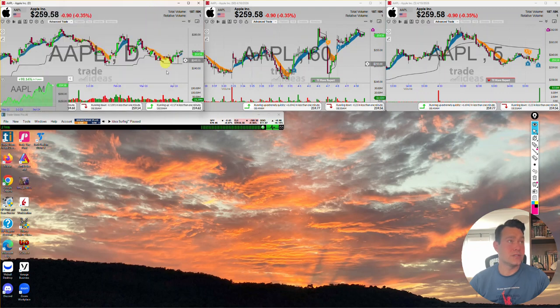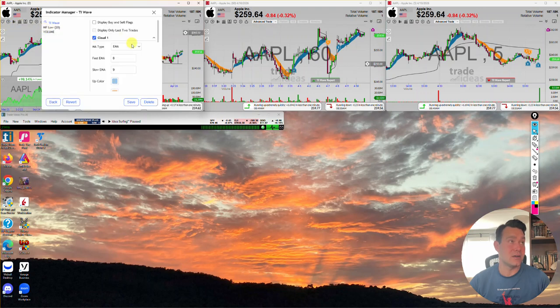Save, we'll close it, and now we can see the wave and the cloud itself, but no buy and sell indicators cluttering anything up, if that is our desire. Let's put these back on for us, and let's just touch on another topic here.